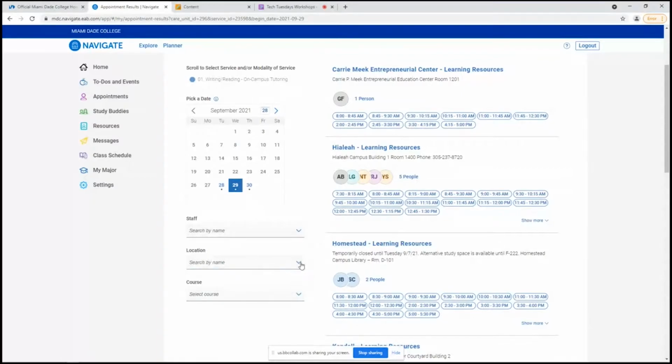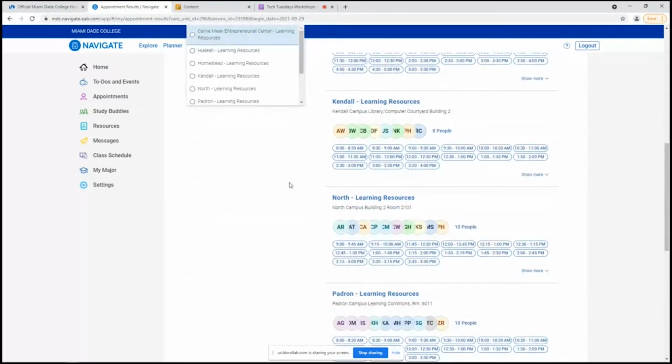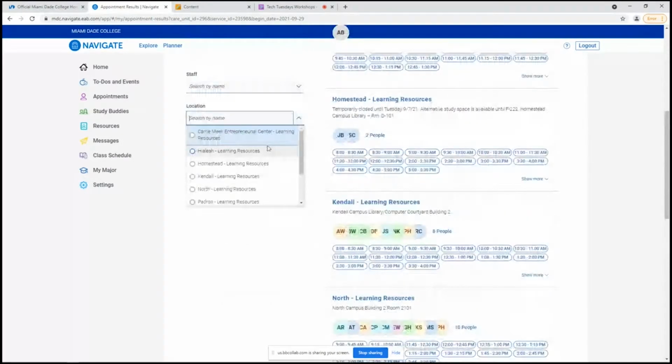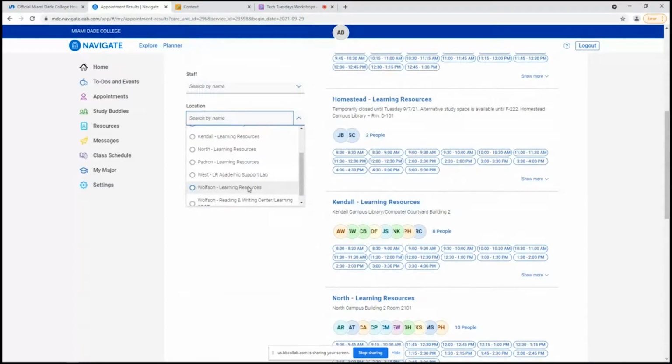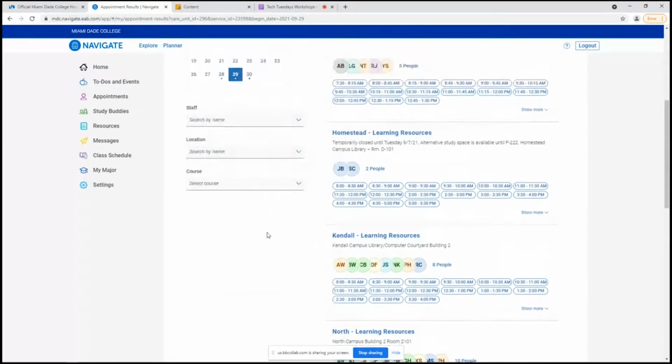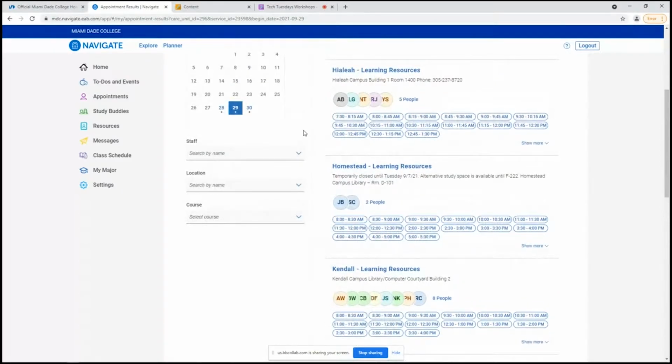Of course, here on the location, what I mean by location is it can sort by the campuses. So it can show Hialeah Learning Resources, North, or Wilson, my home campus. And the staff filter is more for purposes of maybe you personally know one of the tutors, or you've already met with a tutor in the past and you just want to meet with them specifically, and you don't have to meet with someone new.